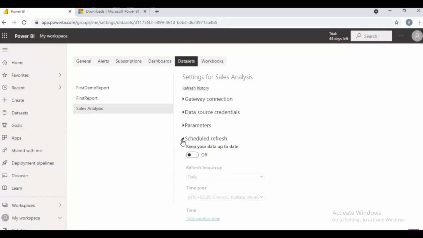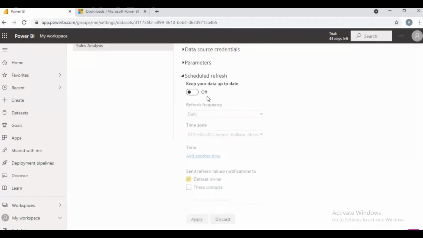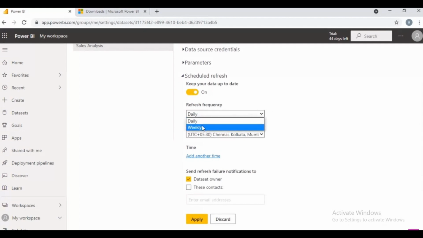Schedule refresh. As soon as I click it, by default, it is off. We have not scheduled it right now. We'll now turn it on and start scheduling the refresh. Great. So generally, we keep it daily or weekly. Generally, for projects we keep it weekly or as per your requirements. It's totally up to your requirements. Maybe you want it daily or even multiple times in a day. So you can click on daily. I want to keep it daily.